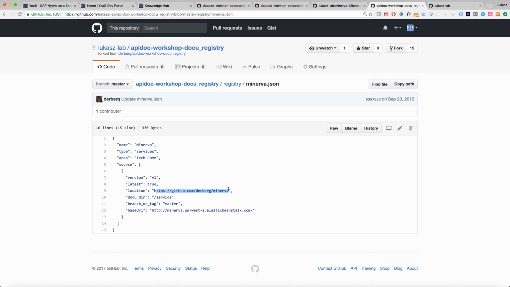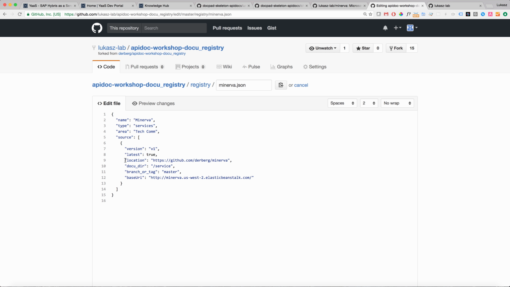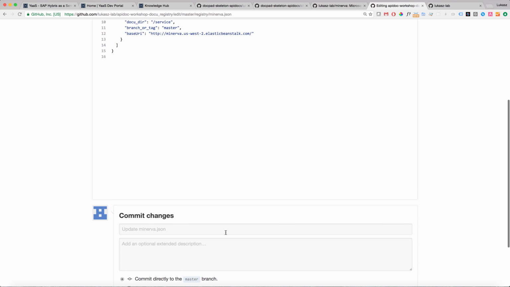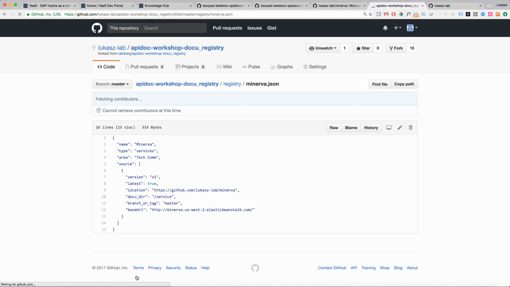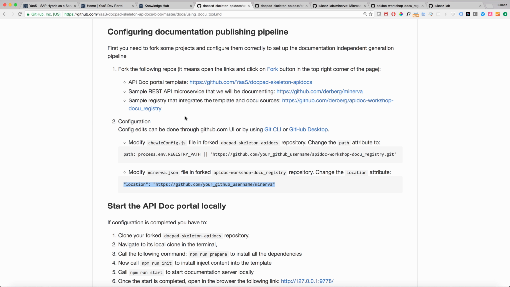Here you can see the original location of the service. You need to change that. And obviously change the username. And make changes directly in the file with proper comment. So we have the initial configuration. Let us go back to the instructions.